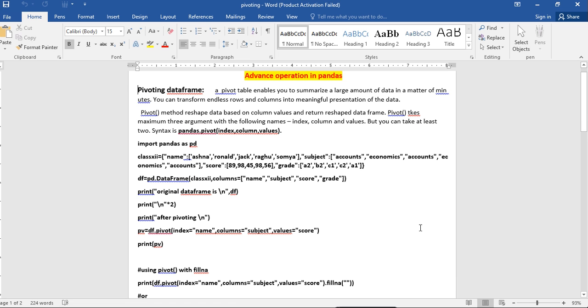First thing is pivoting a data frame. A pivot table enables you to summarize a large amount of data in a matter of minutes. You can transform endless rows and columns into a meaningful presentation of the data. It means you can summarize your entire data frame into something meaningful and sort it in a very easy method.